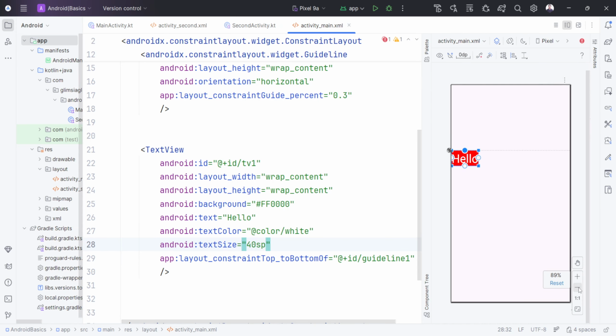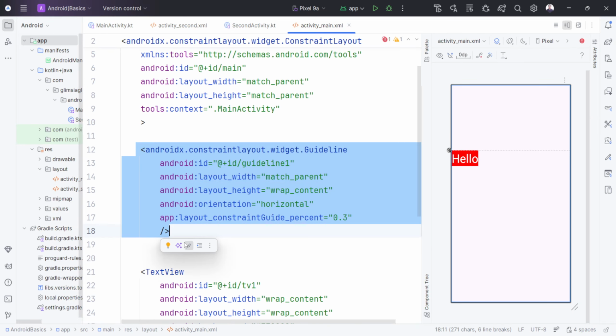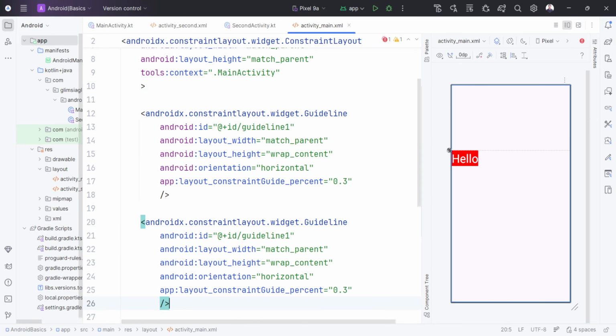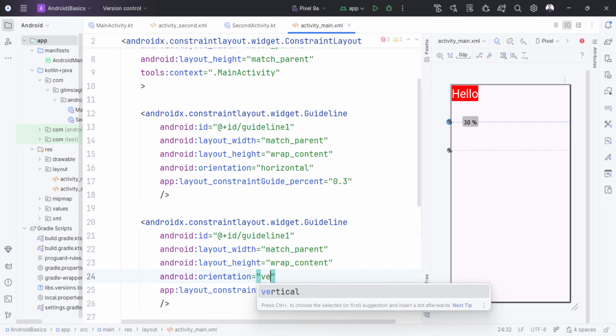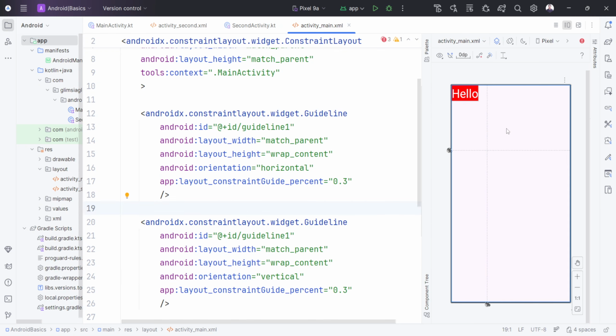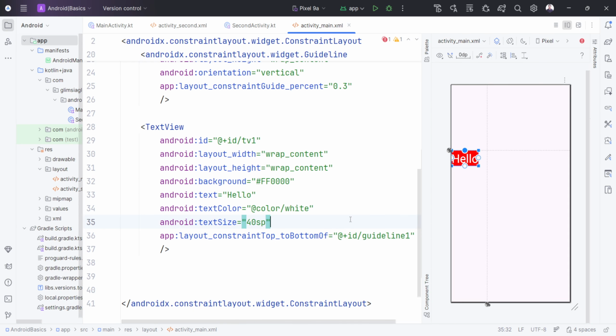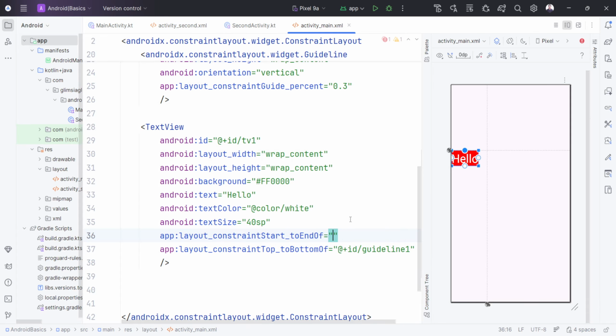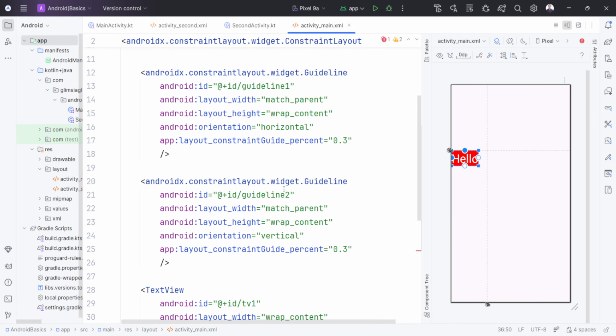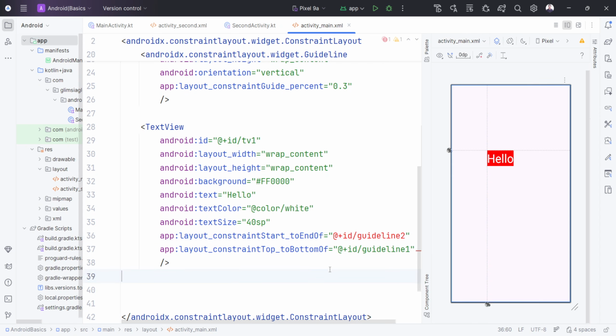Now let's say we have another guideline also which is vertical. So let's keep it vertical. Yes, so we have one horizontal line and one vertical line, and I will give this one 2. Now let's say we want to keep this hello button here. It is already below this line, we just need to move it here. That means the starting point of this hello should come here. So we will write start to end of, start to end of this guideline 2. See, it has come here.